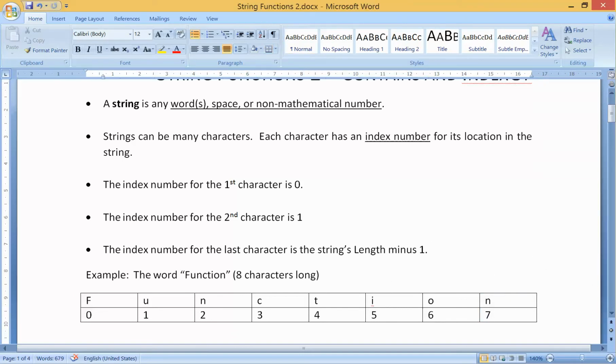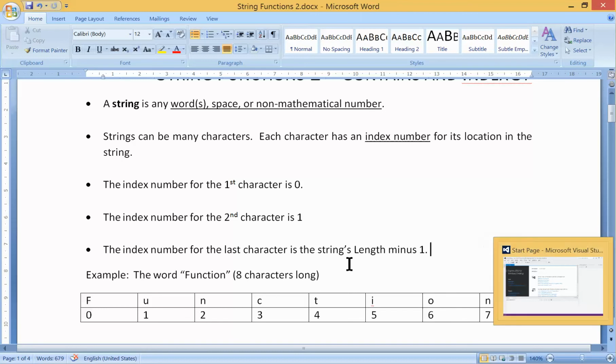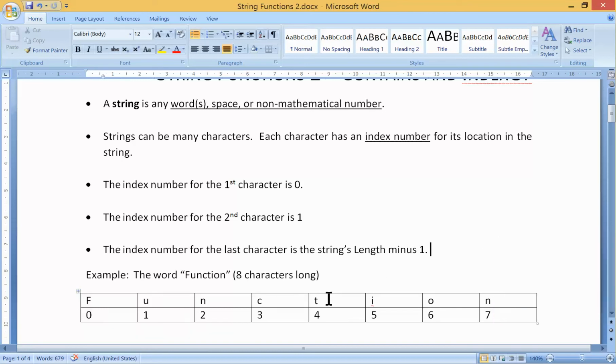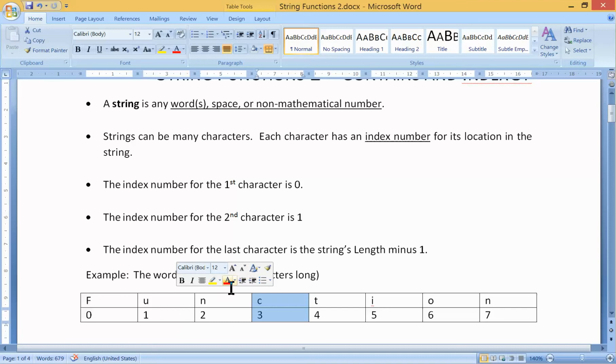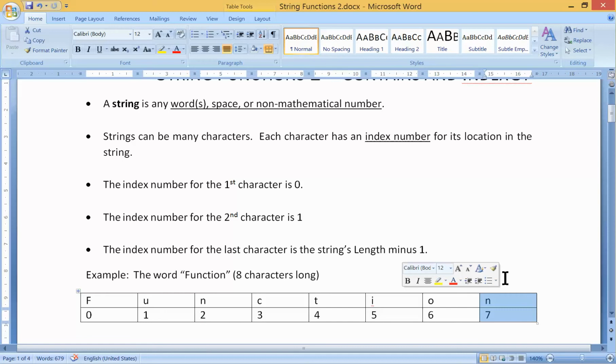Let's jump into an example now that demonstrates how the IndexOf works. The IndexOf will search for a string and tell us the index that it is located at. For example, if I wanted to find the index of C, it would return the number 3. If I wanted to find the index of N, the first version of IndexOf will return the number 2. The second version of IndexOf, which I will show you as well, could also give us 7, because there are 2 n's.